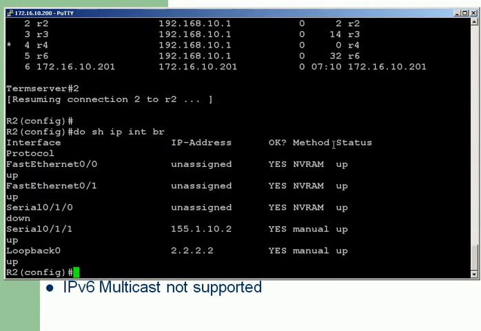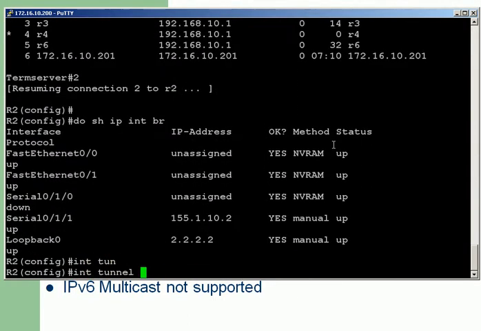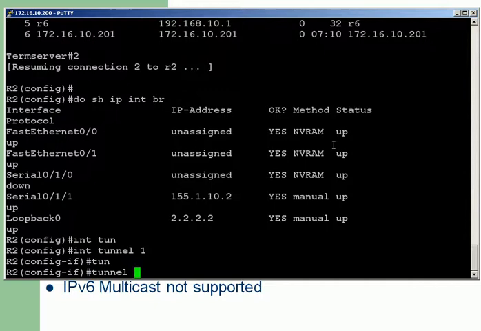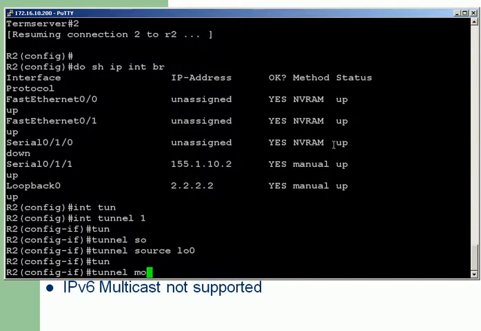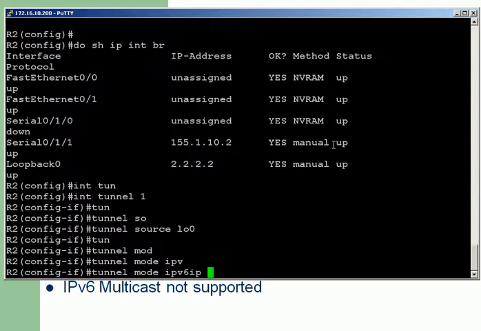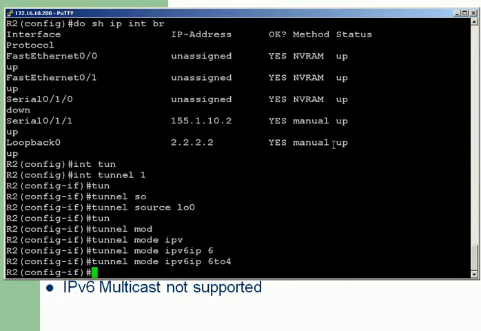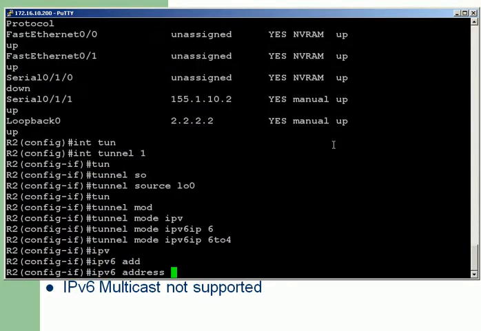Have I configured anything over here? No. So tunnel source, tunnel mode, alright, and the IPv6 address. Okay, it's going to be 2002.